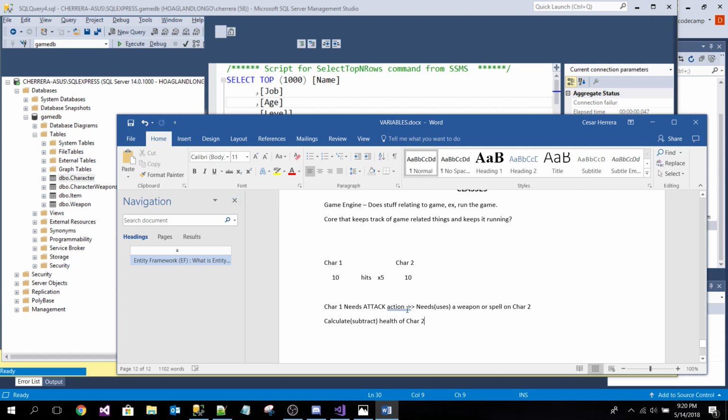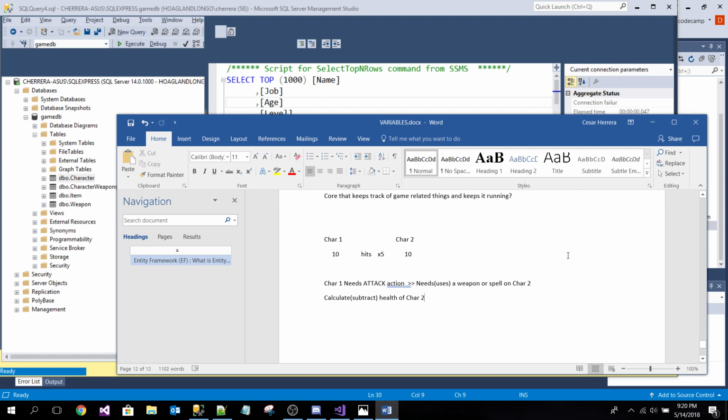Yes. So yeah, we could even possibly, depending on how we do it, skip attack and weapon and just assign a damage to character 2. Exactly. Yeah, that is another way of doing it.